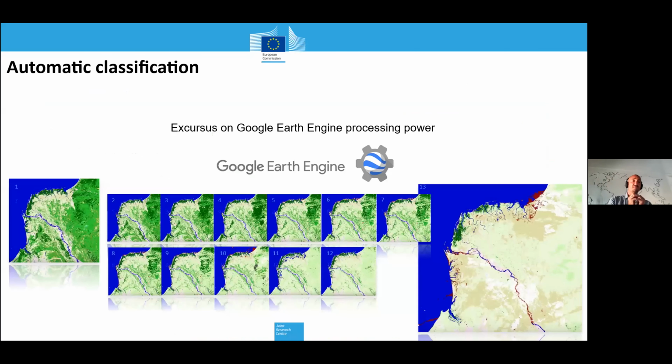I want to do a brief excursus on the automatic classification also linked with Google Earth Engine. This is not the topic of this presentation, but just to give you the idea, the concept, that any kind of classification can be ingested in Impact, can be visualized and used for the objective. Okay, so classification done with random forest in QGIS or Google Earth Engine and so on. But this is a very brief excursus on Google Earth Engine processing power.